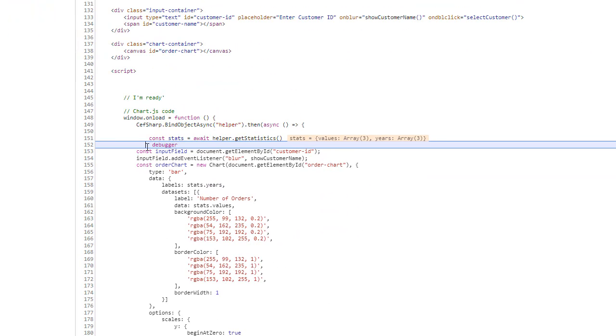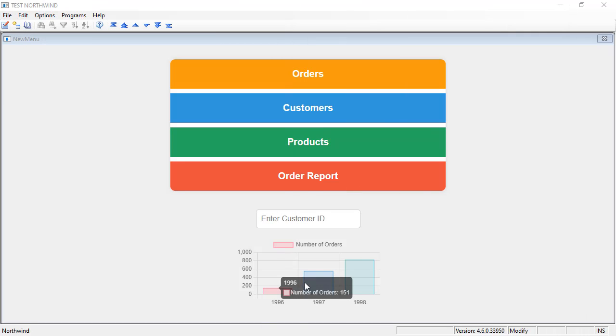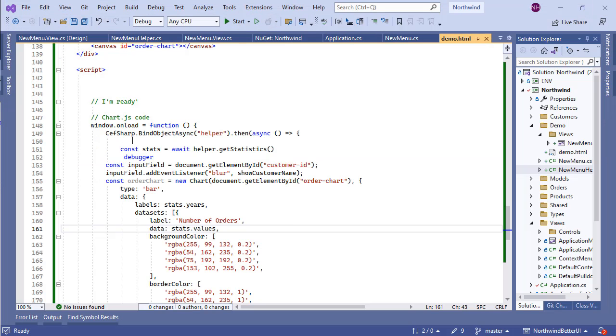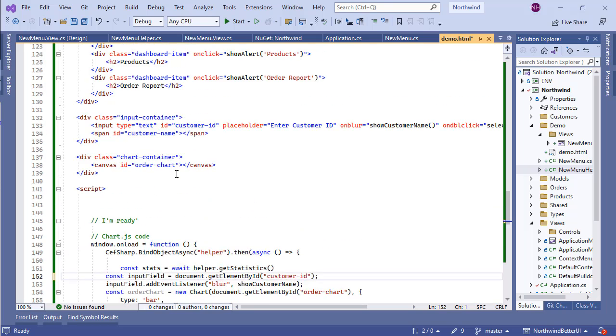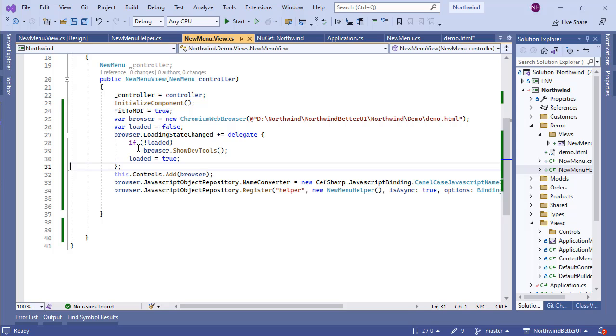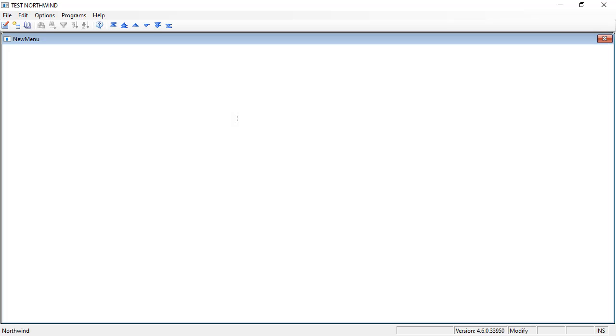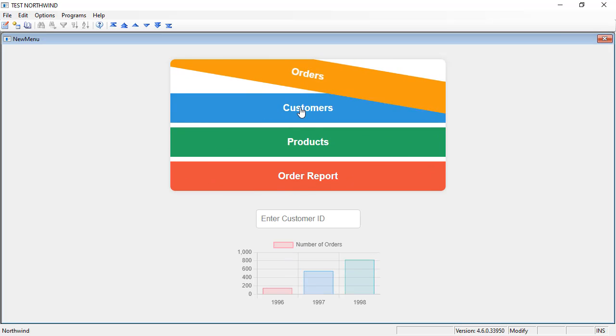Cool. So we can proceed from here and we can see the values according to the years from our database, which I think is pretty cool. Let's just polish it for the last thing I want to do here. Let's remove the debugger so it will not look like that. And let's also hide the dev tools because we don't need that. And this is our result, which I think is pretty cool.